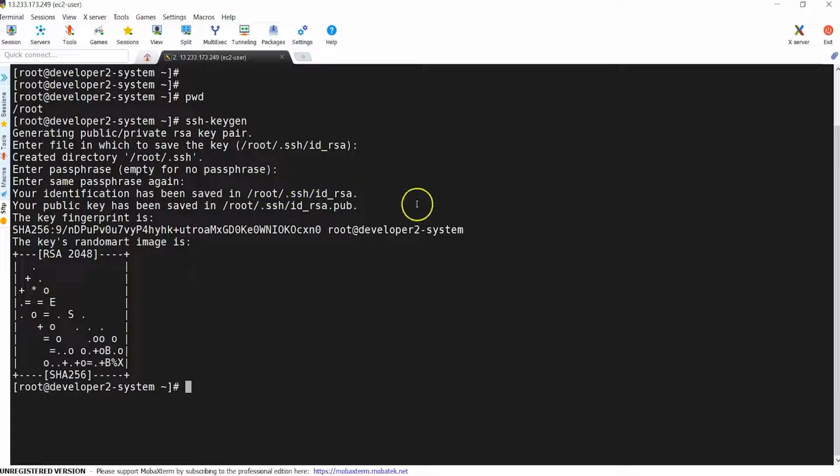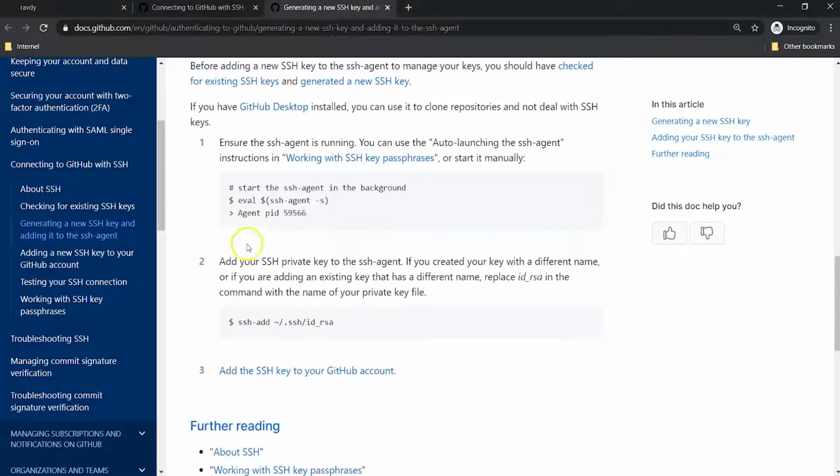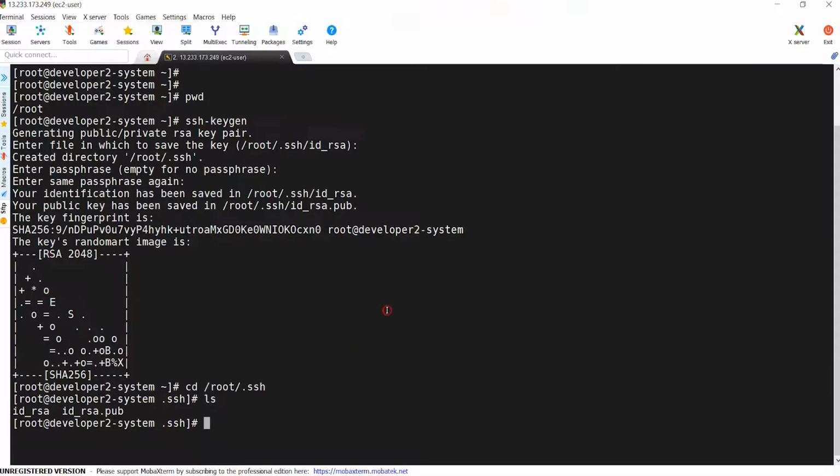Now we have generated our SSH keys. And if you go inside /root/.ssh, you can see id_rsa and id_rsa.pub. This public key we need to copy onto our GitHub account. Then we can enable passwordless authentication. Before copying this onto our GitHub account, we need to start our SSH agent as well. For that, you can see the command over here, that is eval "$(ssh-agent -s)". So I'm just executing this command as well.